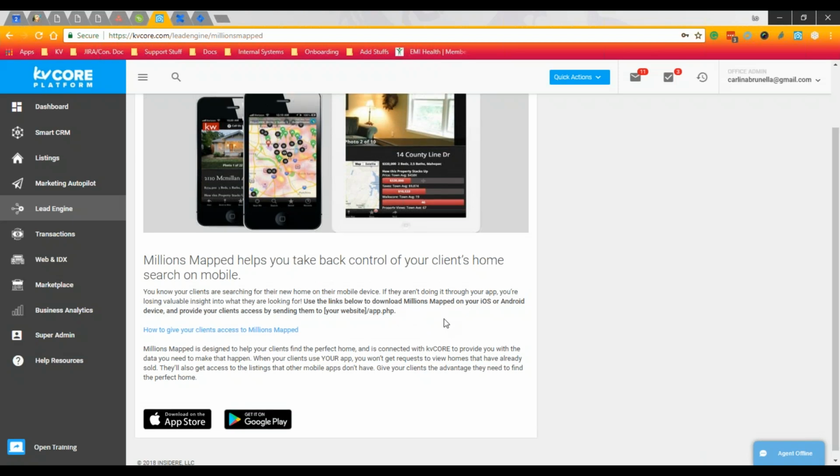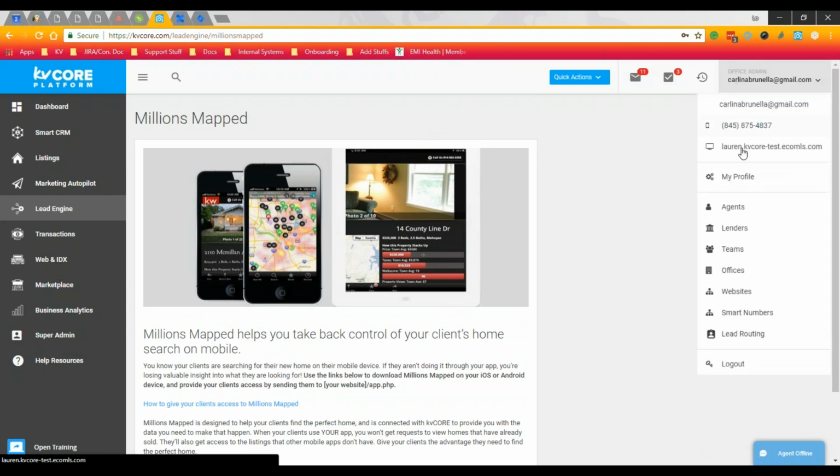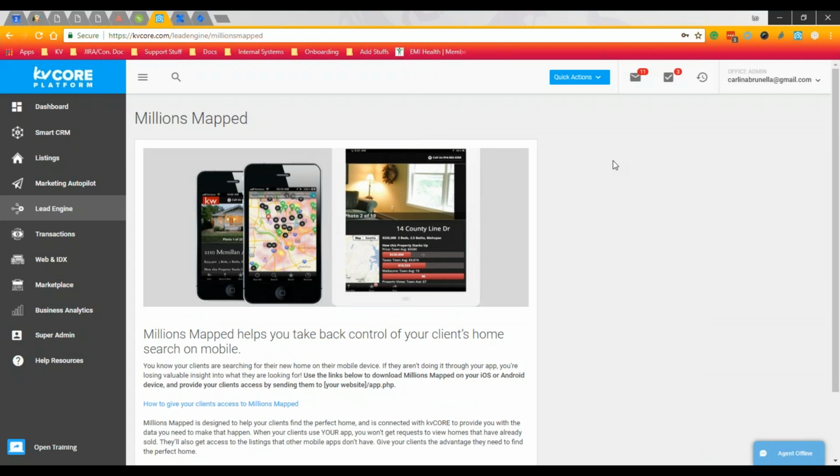Millions Mapped is kind of a way for you to say, hey, I have an app here, go download it. There is a mobile version of your website that you can send them to, but if you like being able to say, I have an app, you are able to send them the Millions Mapped, and they can download it, and they will be able to search for listings just like they would on your website. They can see statistics, and you'll be their number one contact for anything that they see.